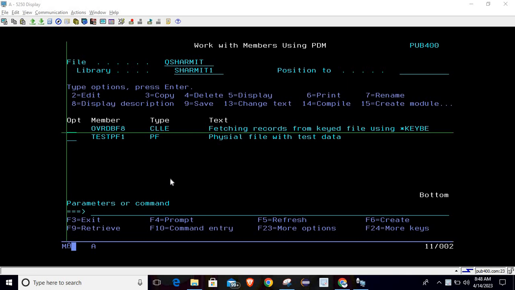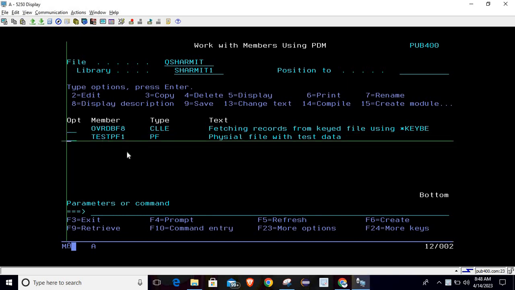In this session, we will cover one more scenario for the OVRDBF command where we will utilize *KEYBE. Okay, so let's see the program, and before the program I will show you the actual data in the file and then we'll walk through the code. So let me show you the data. We are going to utilize this PF, which is TESTPF1.